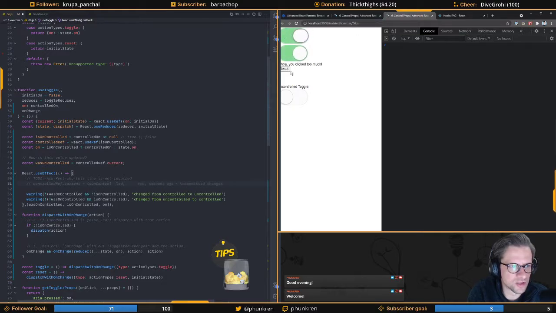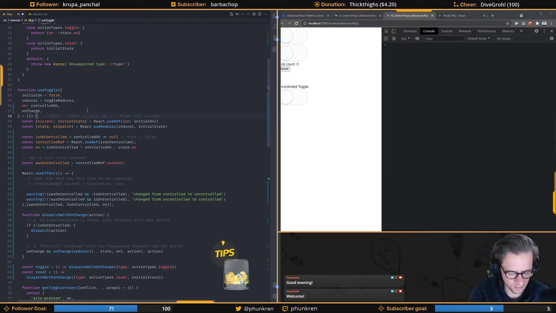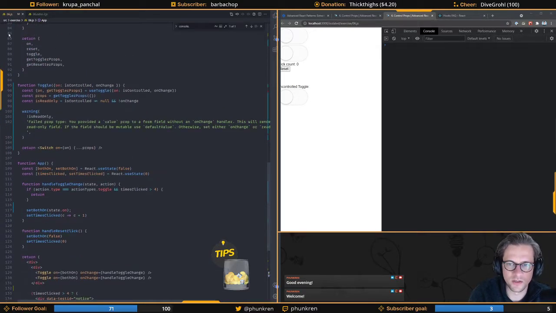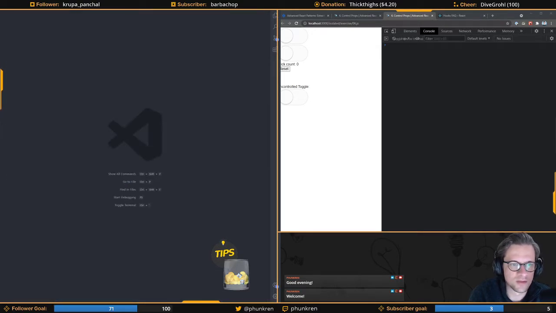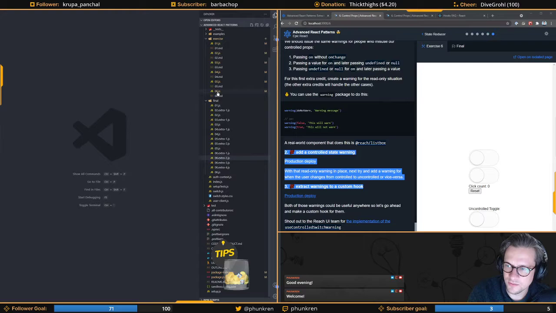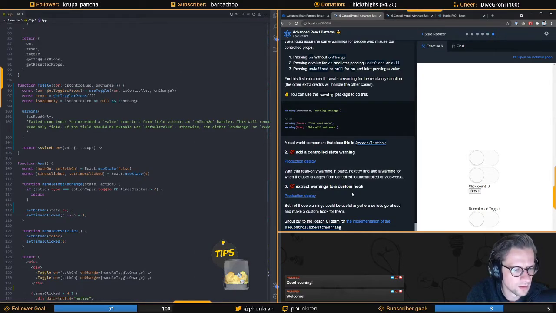Alright, let's just make sure this is in a usable state. Cool, that's just a custom toggle. I can just leave that there. Cool, I'm gonna leave that there. Oh well, not entirely, because I still need to finish the exercise. Extract warnings to a custom hook.